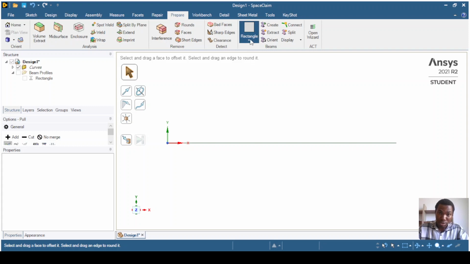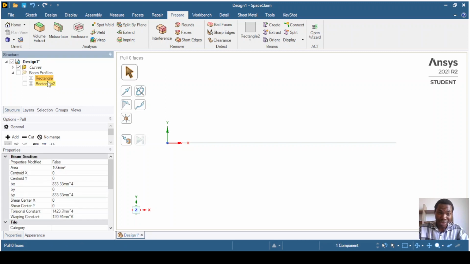So I'll go back to that profile and I will click on the rectangular button again to create another new section. So a new section named rectangle 2 has been formed. I can rename rectangle 2 if I like, but I don't feel like renaming it. But what you need to do is change the dimension of the rectangle, the default dimension, to fit what was specified in the question.